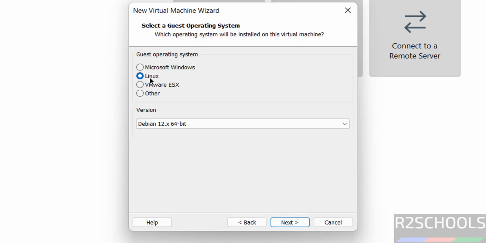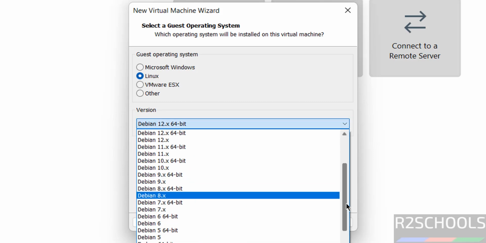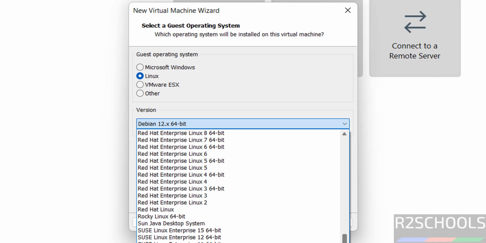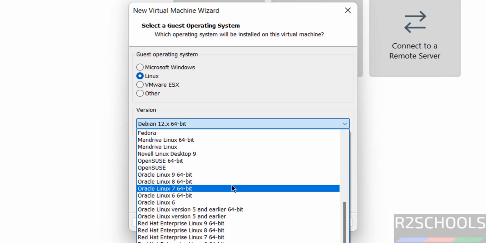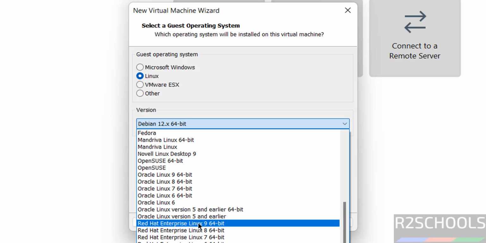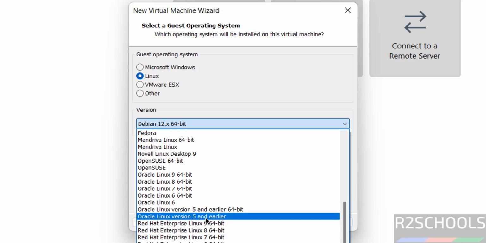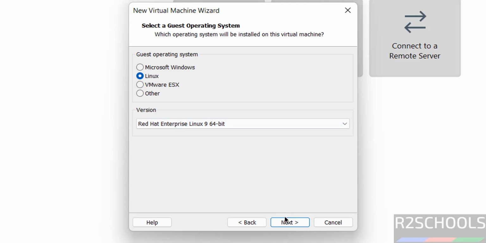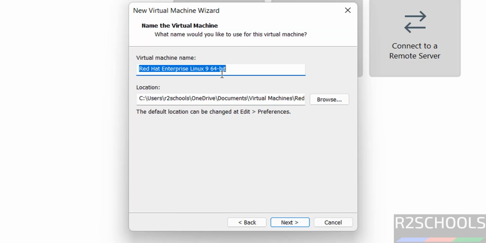Now select the guest operating system as Linux and version as RHEL, that is Red Hat. See here, we have the Red Hat up to 9. Okay, we don't have 10, so select the latest one from this list, then click on next. Here we have to provide the name for the virtual machine. I'm giving RHEL 10 VM, name can be anything.